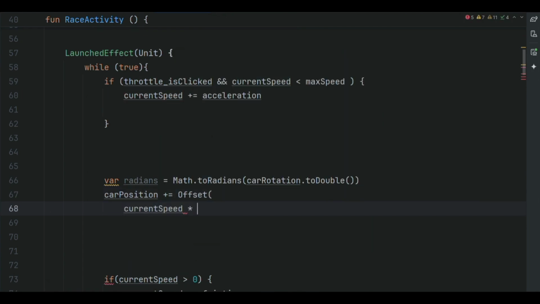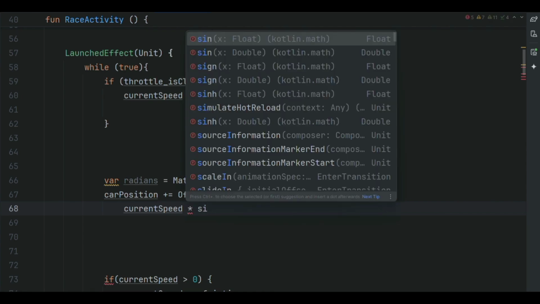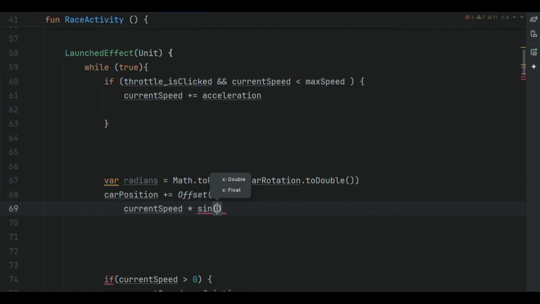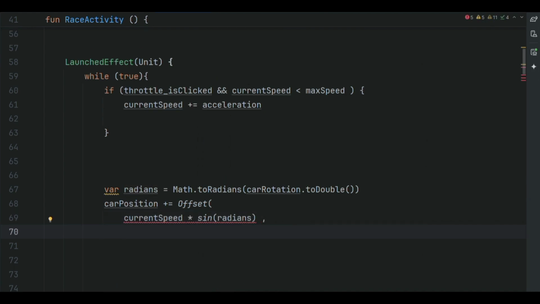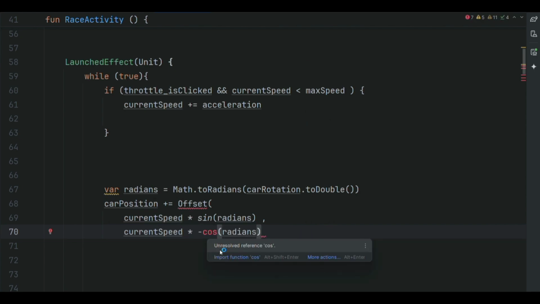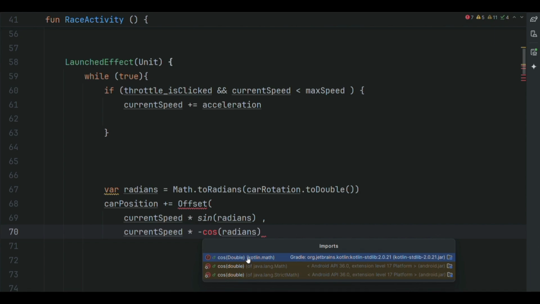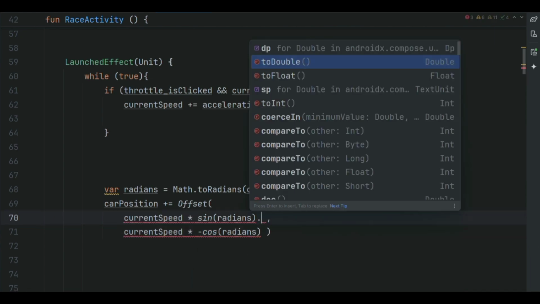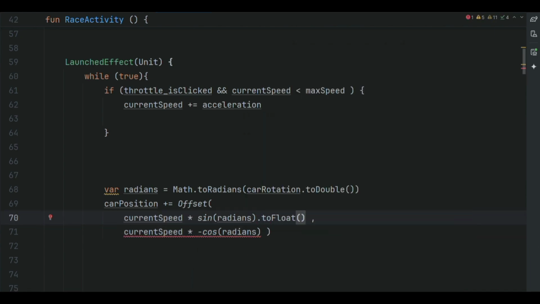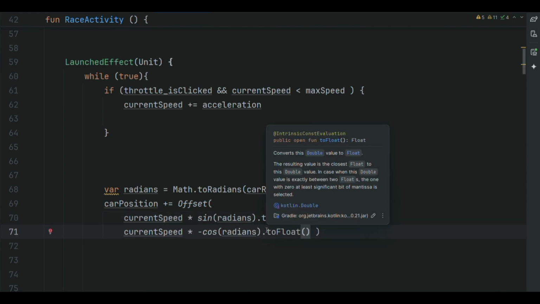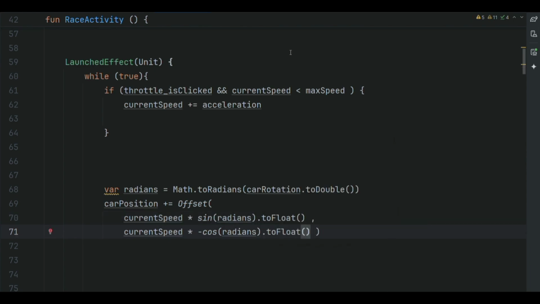In trigonometry, according to the laws of sine and cosine, multiplying the speed by the sin of the angle gives us the x component, which is the horizontal distance. Conversely, multiplying the speed by the cos of the angle gives us the y component, which is the vertical distance. Therefore, let's update the car's position variable by adding the new coordinates to it: the current speed multiplied by the sine of the angle for x, and the current speed multiplied by the negative cosine of the angle for y. That is all we need.